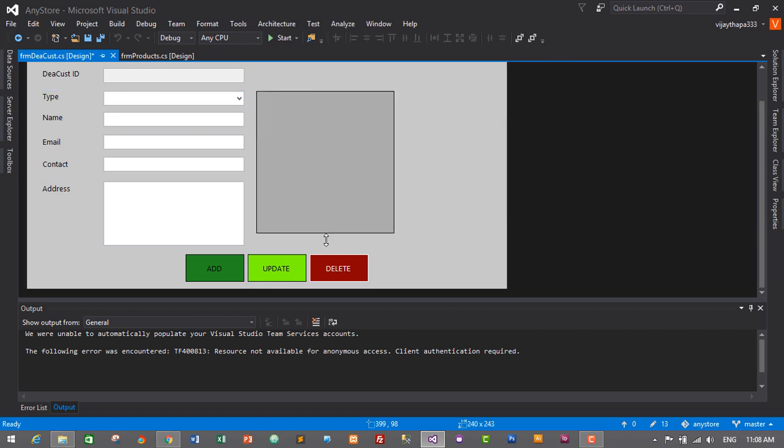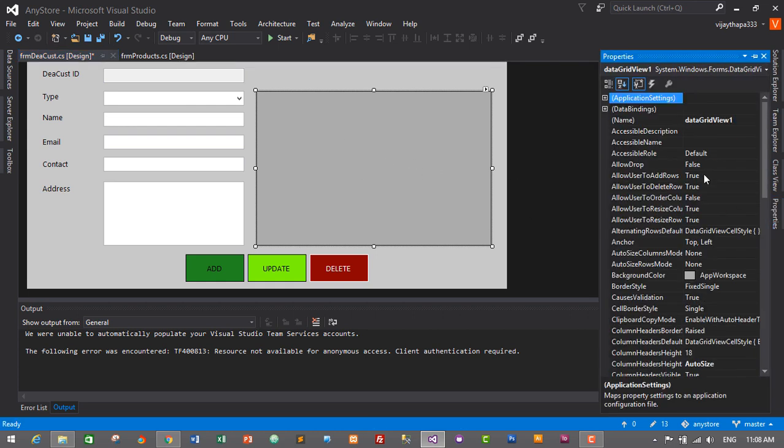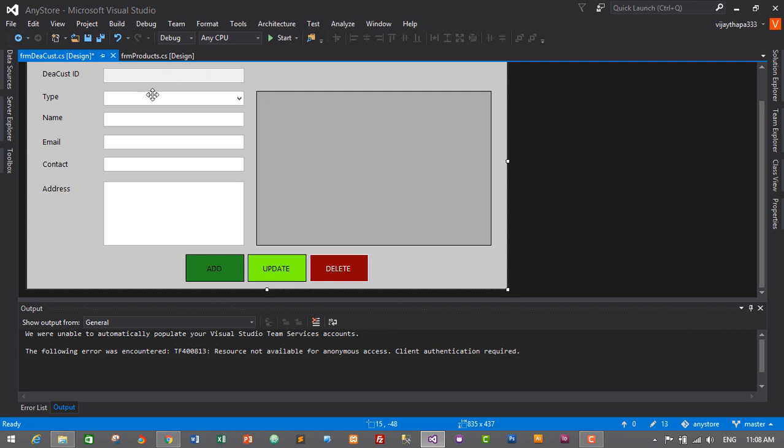Now make it a little bigger so that we can fill the empty spaces. Now, this is the data grid view. Select the data grid view and go to properties and change its name to DGV dealer and cost. That's it. Now we need to add a label and a text box for our search option.